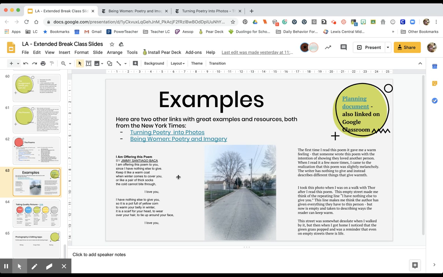Decker's work. So I am offering this poem on the left-hand side of the screen, is one of the poems that you can choose from for this project. Then her picture that she took is in the middle, and then her explanation is on that far right side. She wrote 3 short paragraphs that's really kind of exactly like what you need to do, talking about her process and why she took the photo that she took, some of the editing that she chose to do.